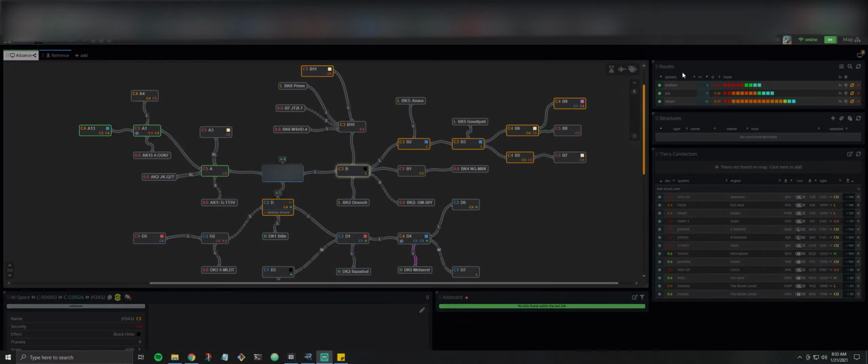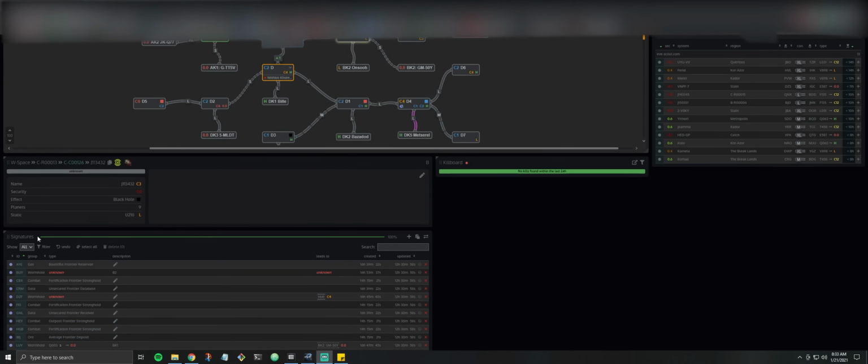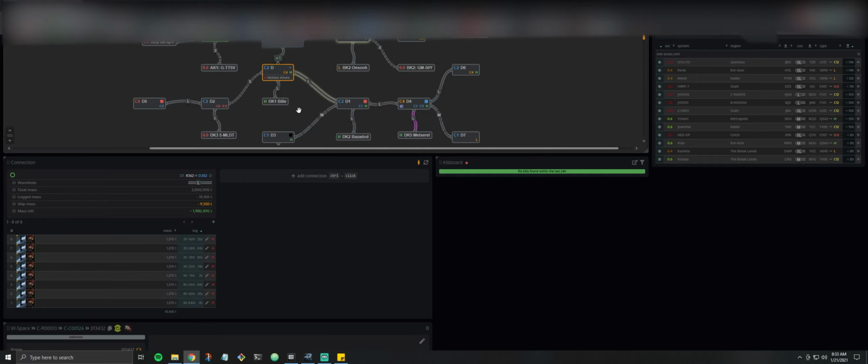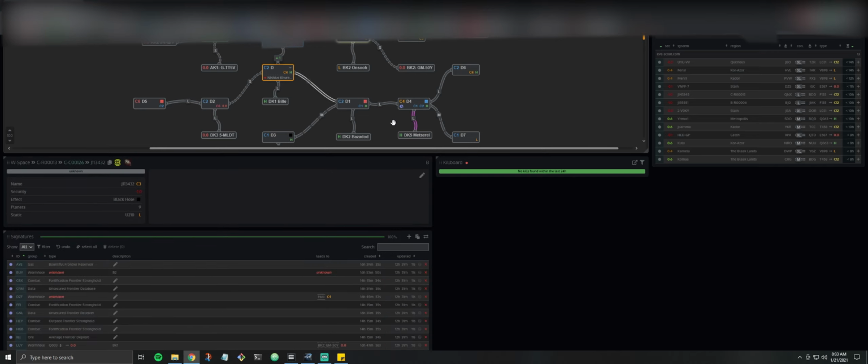From there to the right, we have routes, structures, Thera connections, W space, and signatures. Oh, can't forget killboard. And also hiding away is connections, which only shows up whenever you click a connection. You can get this away by doing control click. But that being said, let's start with the map.